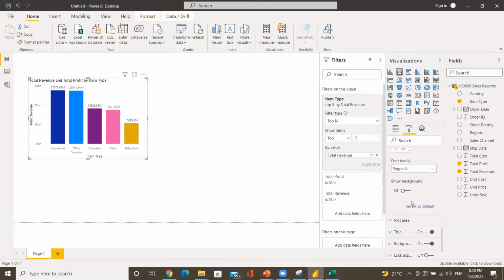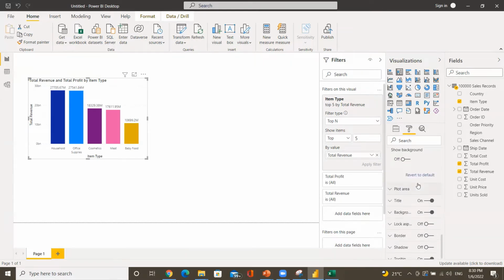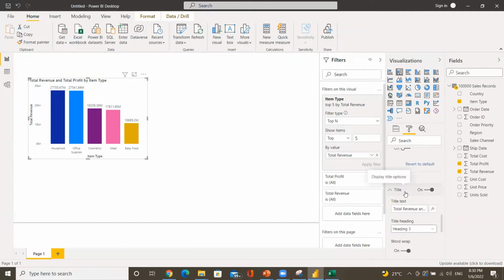And next thing, text size. I'm increasing it so we can see it clearly. And next thing, title, total revenue. Here we need to give the title as top 5 items by sales. Heading is normal, alignment middle.